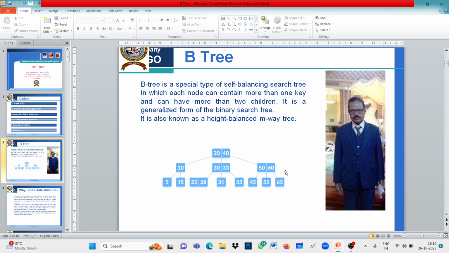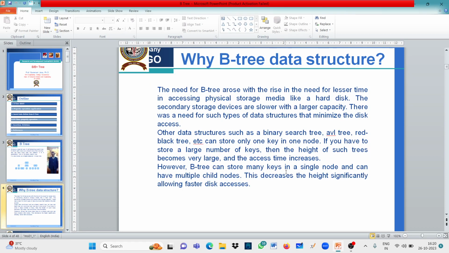So we come to the conclusion that it should have more than one key and it can have more than 2 children. And it is a generalized form of binary search tree. Till now, whatever binary search trees we studied, this is the generalized form, and it is also known as the height balanced M-way tree. Now, why do we go for this B tree data structure? Because we already have AVL, we already have 2-3 trees, we already have red black. Then again, why go for the B tree data structure?